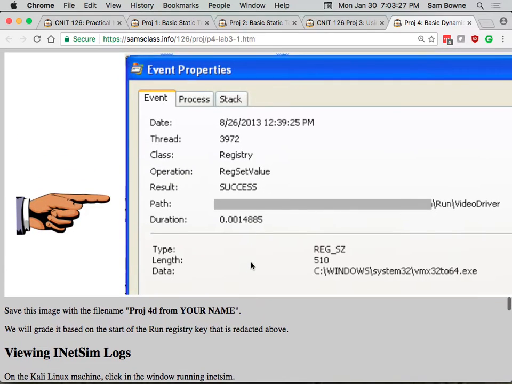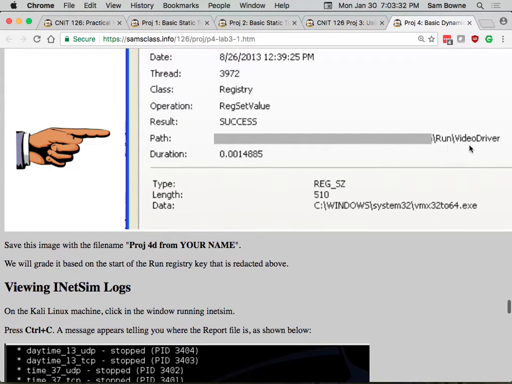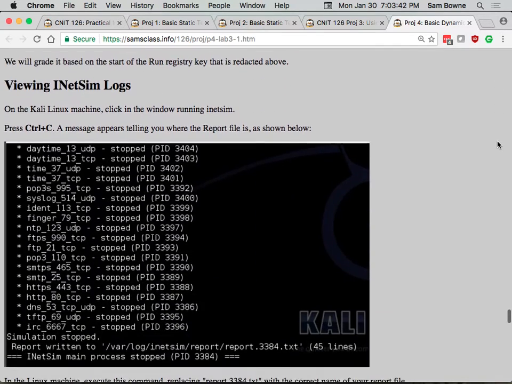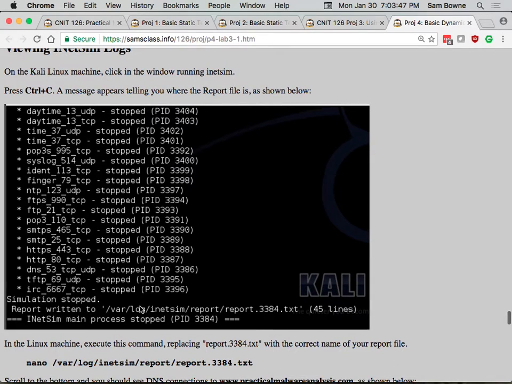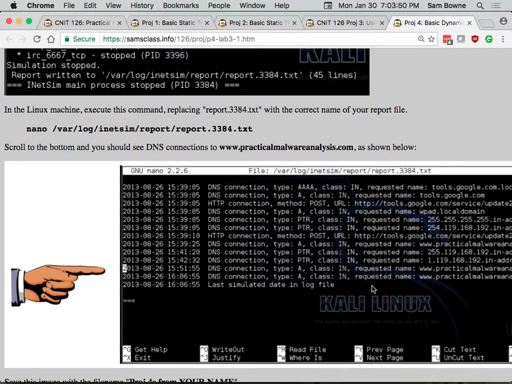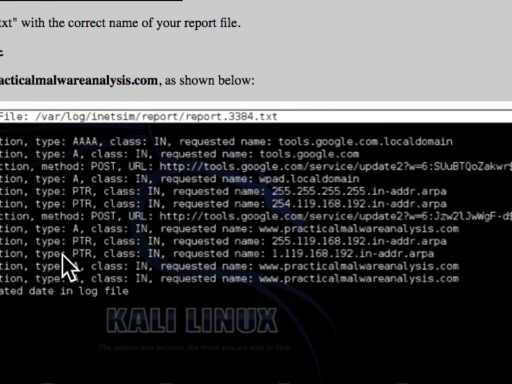You'll see the event that showed that it set this registry value, and the registry value is a run key in the video driver. So your operating system thinks that this is some process that has to run in order to show video, and therefore starts it automatically, and it's really malware. And then INetSim is keeping logs of everything it does. So you'll see when you stop it all, there is a log here, and in the log, it will show you what happened. And in particular, in this case, it will show you another indicator of compromise, that there was a DNS request for practicalanalysis.com, and that's the command and control server.